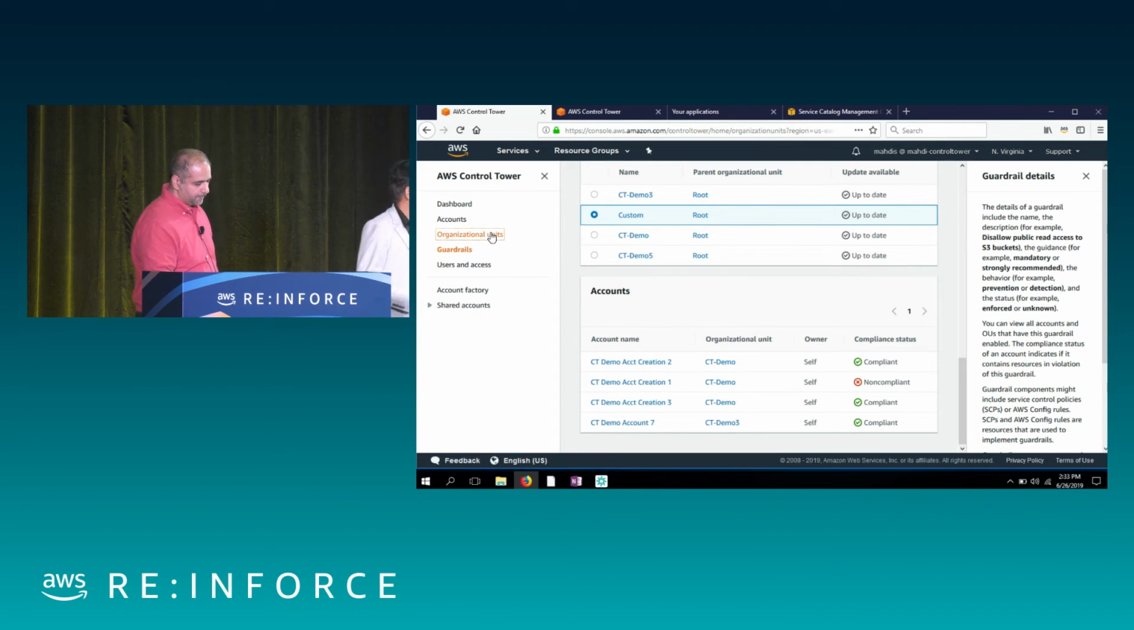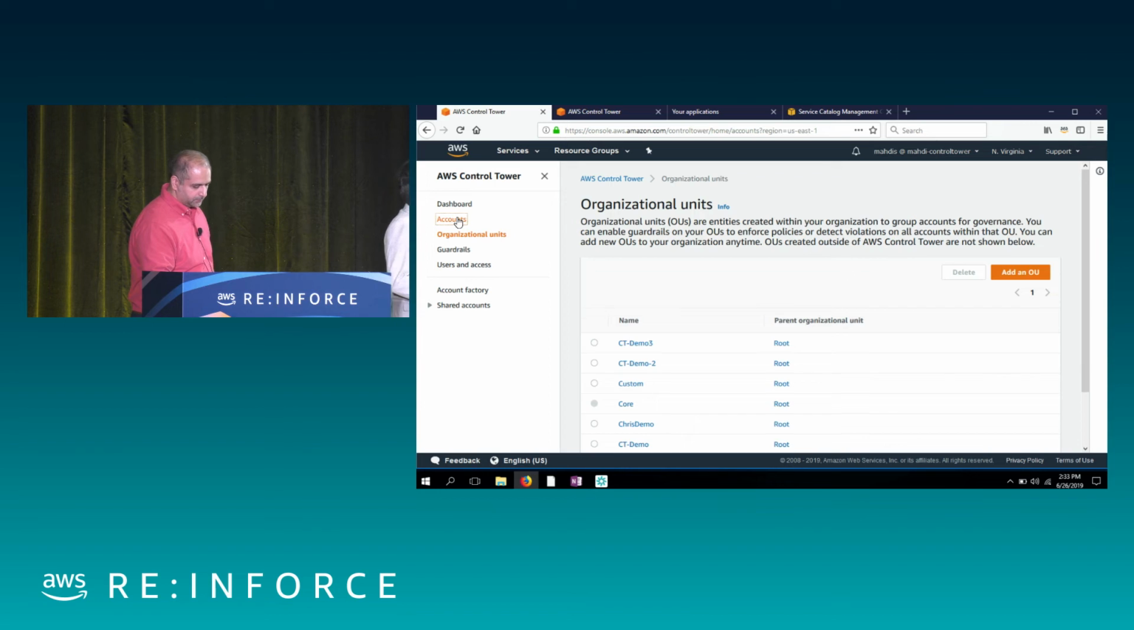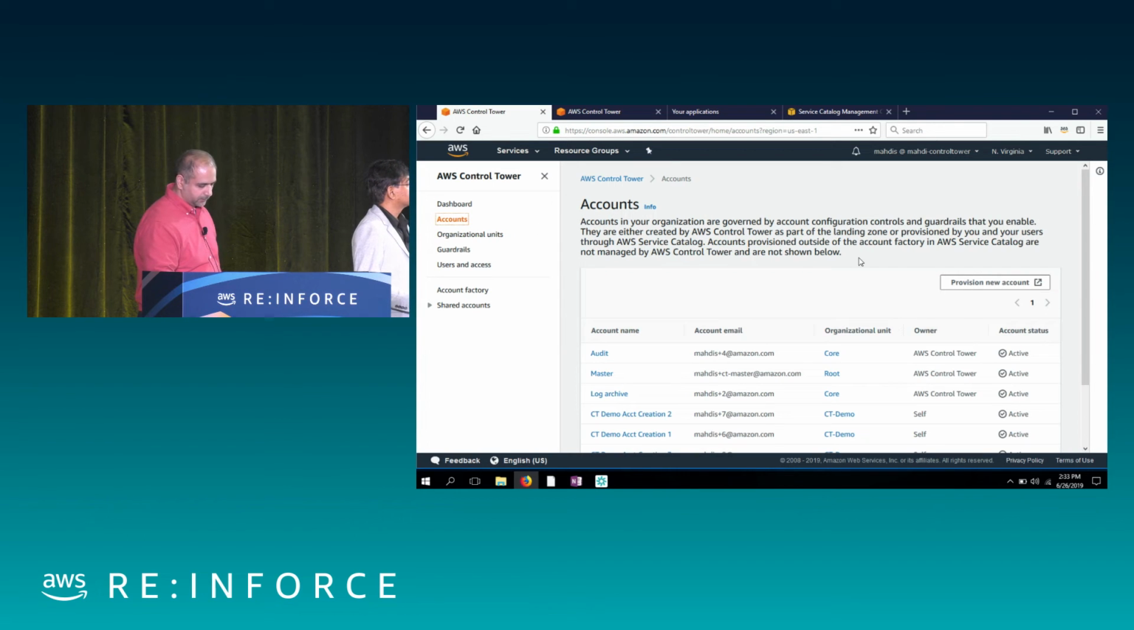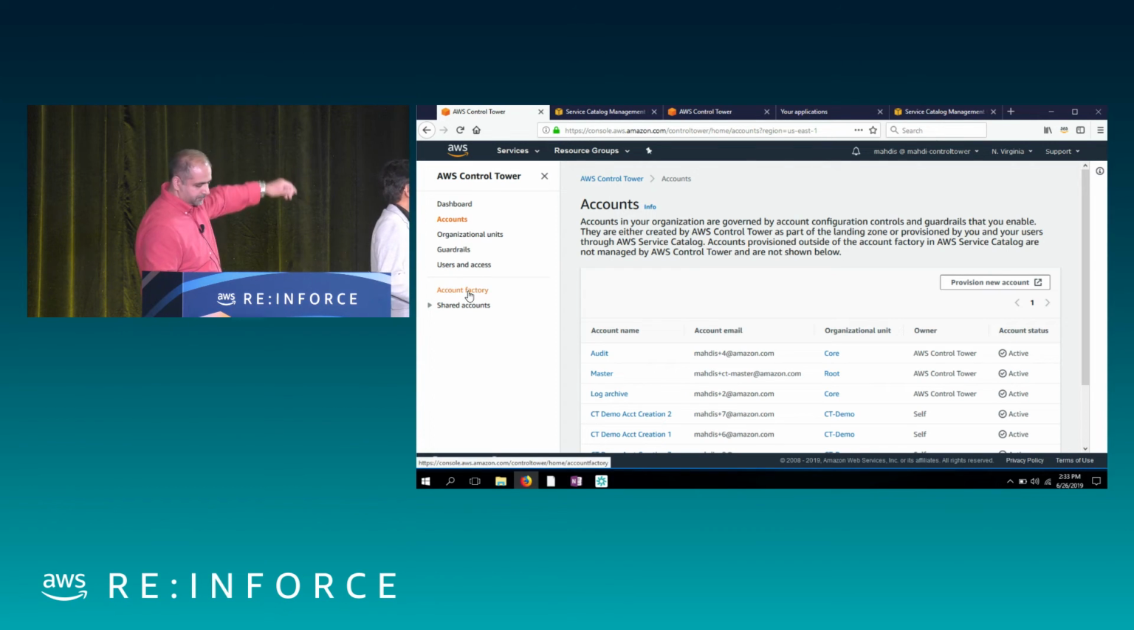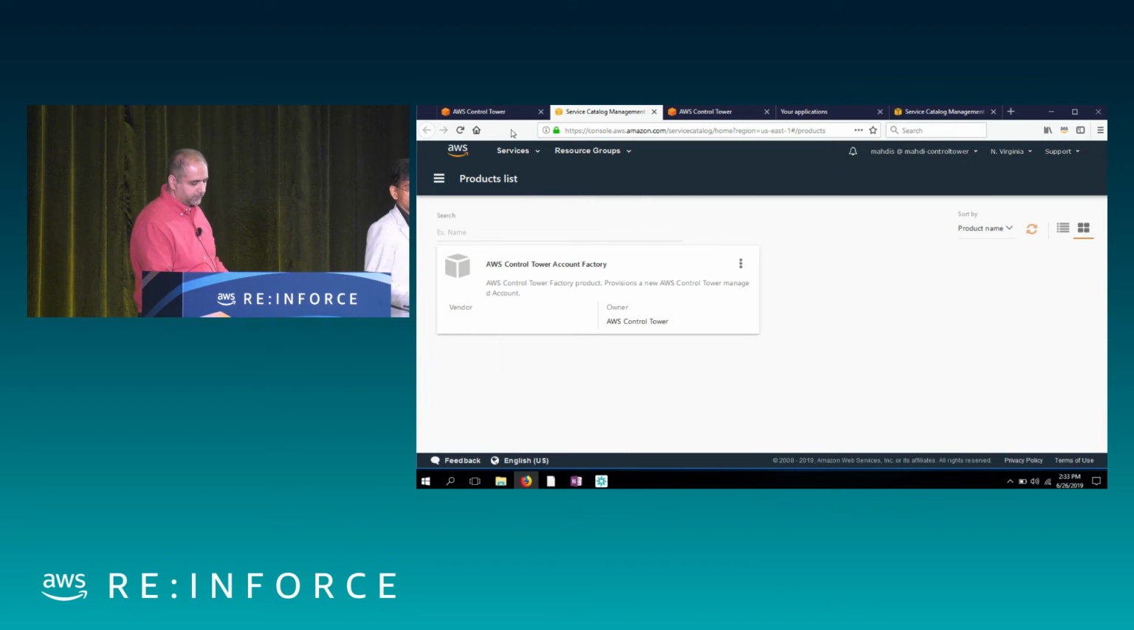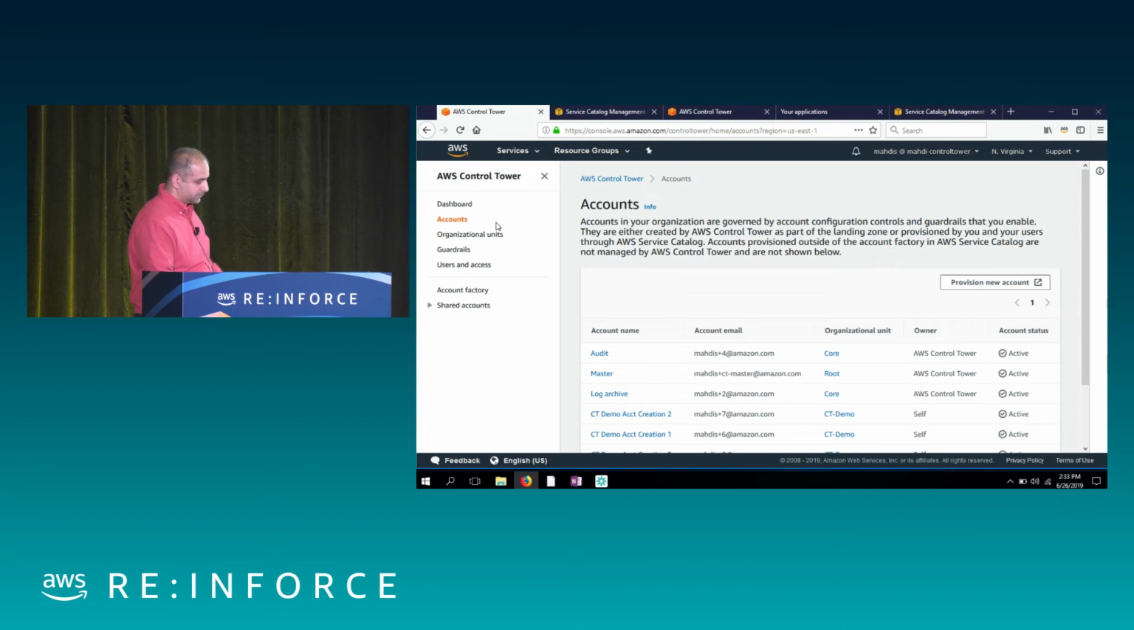All right, so going back to the account screen, I can also provision a new account. I can click on this, which takes me to AWS Service Catalog, and to a product that allows me to create a new account. I'll get to that when I click on the Account Factory menu option, and I'll show you how you can configure some of the options associated with creating an account as well. But this also gives you quick access to create a new account under Control Tower management.